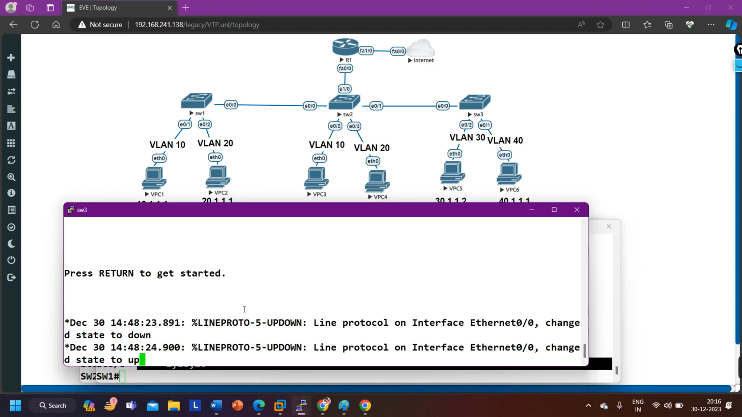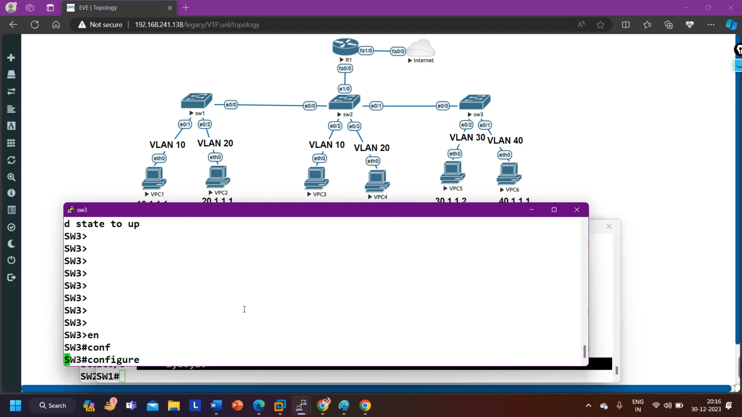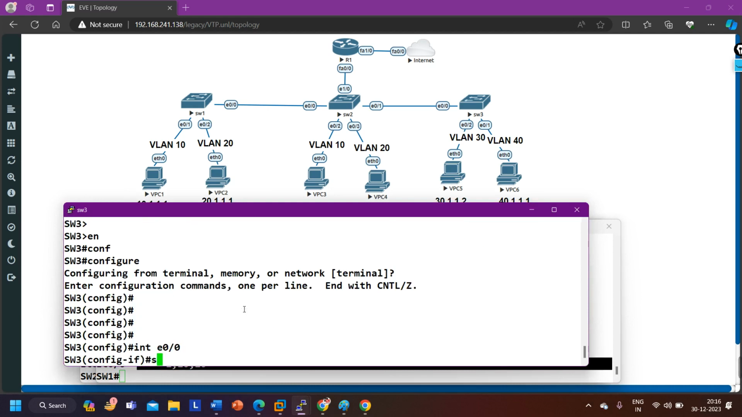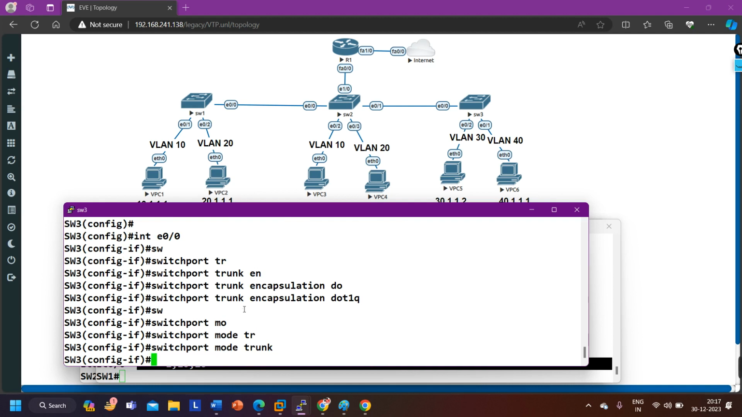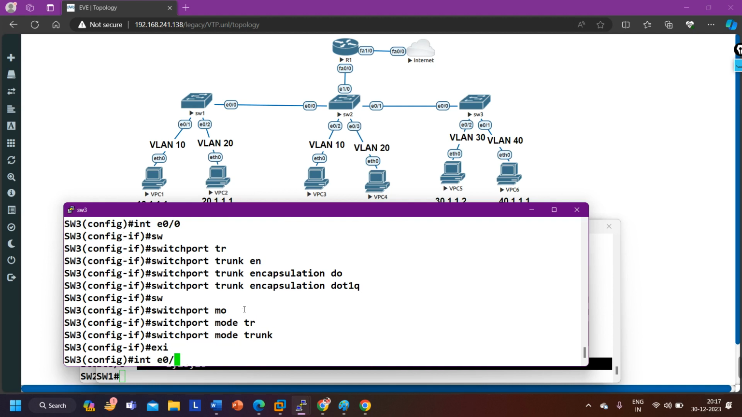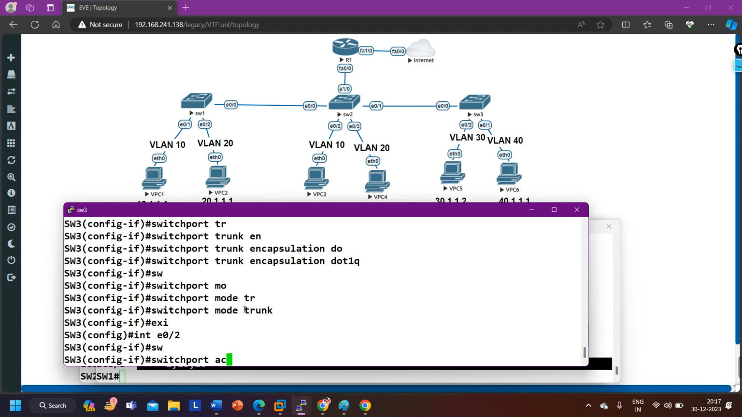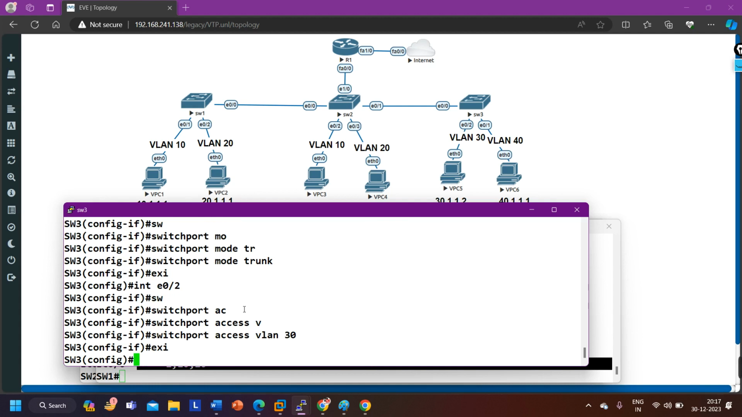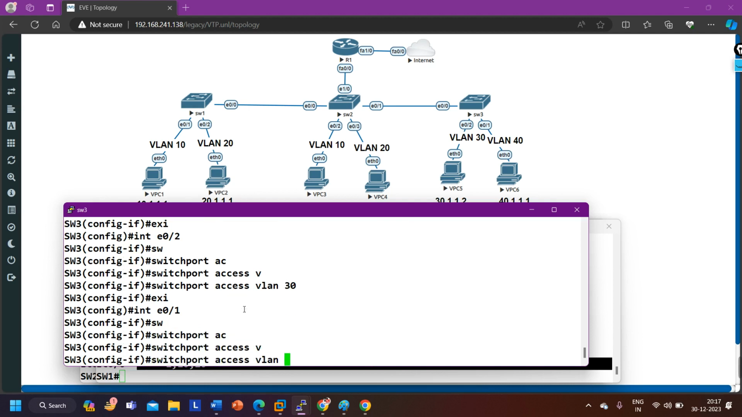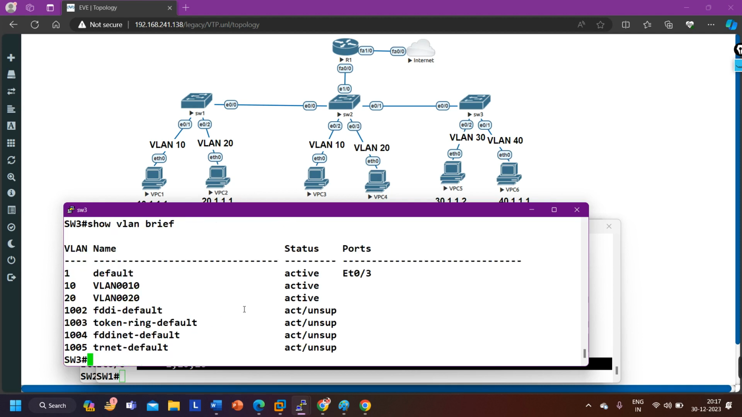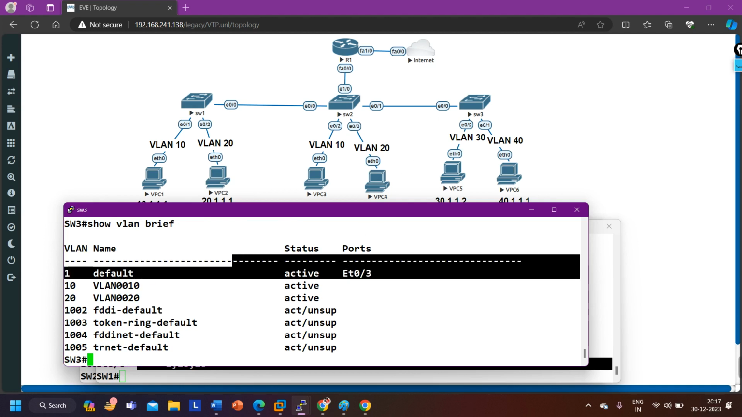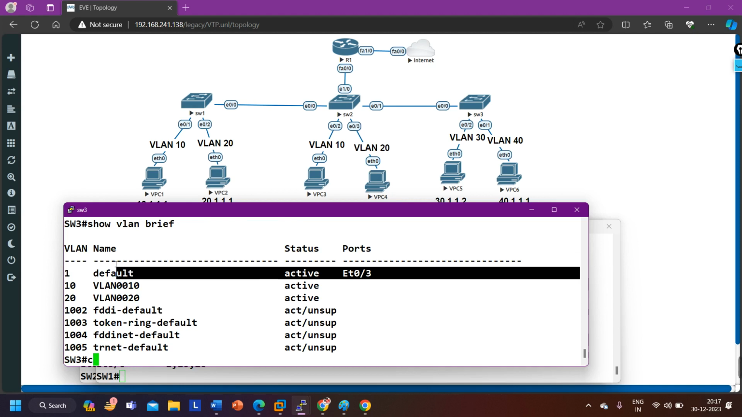On switch number 3 also, let me configure switch 3. Interface E0/0, switchport trunk encapsulation dot1q and switchport mode trunk, exit, interface E0/2, switchport access VLAN 30, exit, interface E0/1, switchport access VLAN, let's say 40. Show VLAN brief.